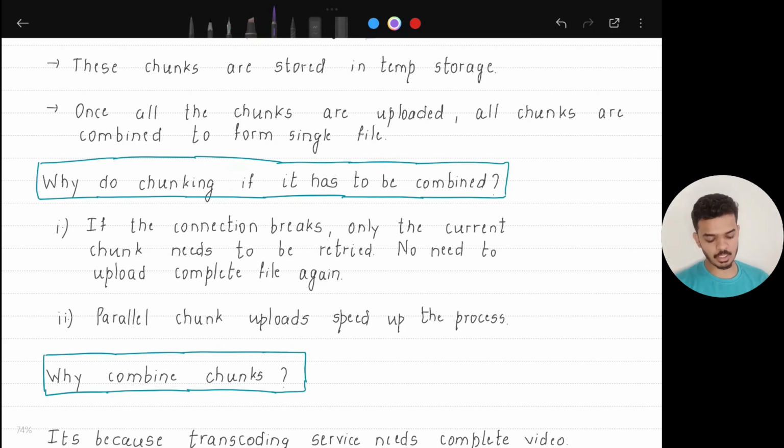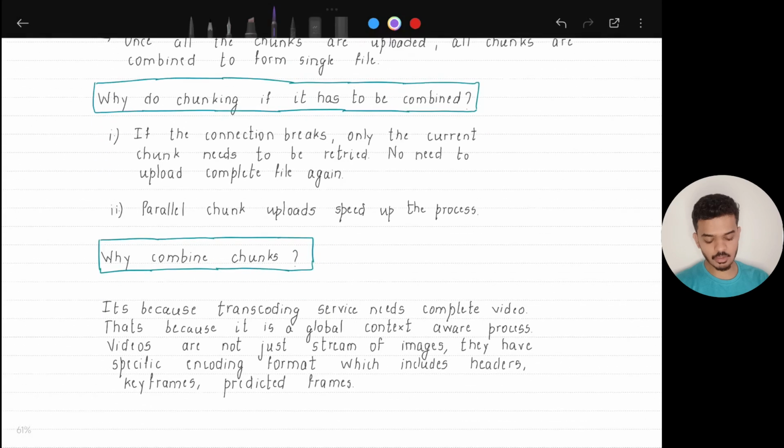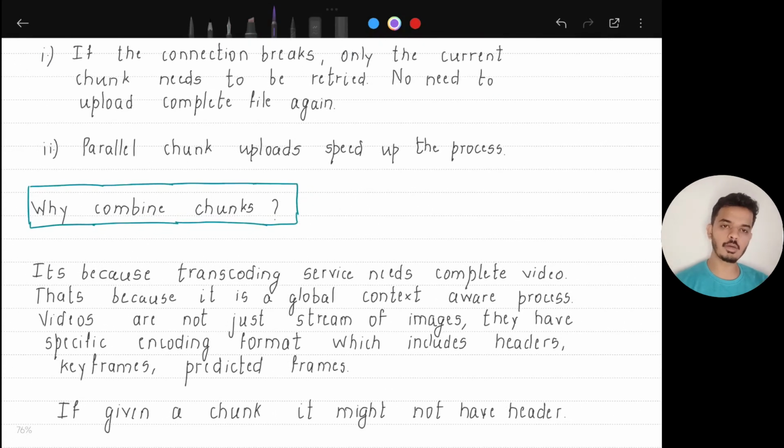That is why we have chunks. If the connection breaks, only the current chunk needs to be retried, along with the chunks after it. There is no need to upload the complete file again. And when there are multiple chunks, we can upload them in parallel, which speeds up the uploading process. That is why we need chunks. Now, the second question is, why do we need to combine? We have already chunked the video, so why combine it again?